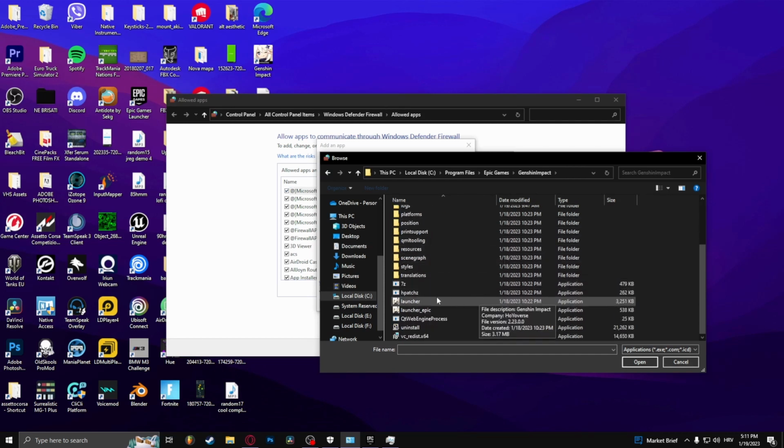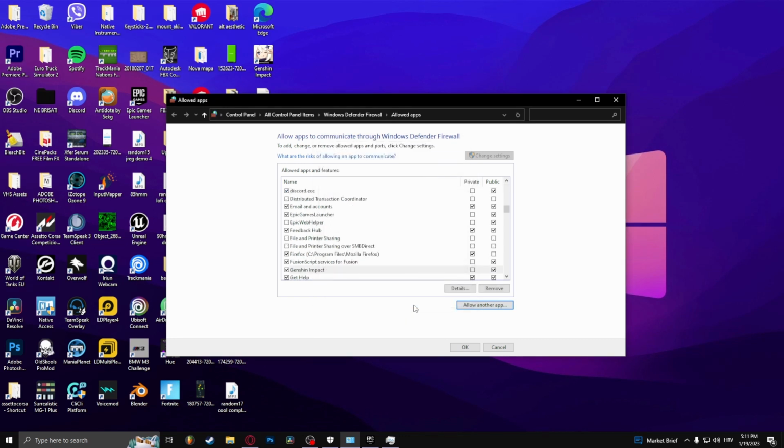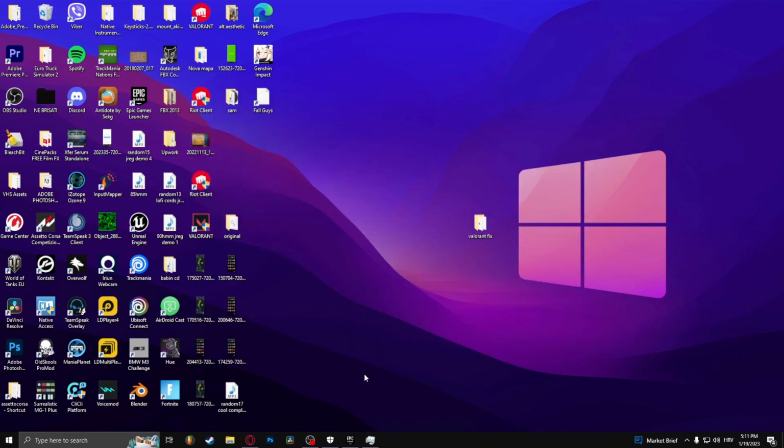here you should see the launcher. Now click this launcher, it will be added in this section. Click it and click add. Now after this, it should be fixed. If it's not fixed, then it's either a server problem or your own internet is the problem.